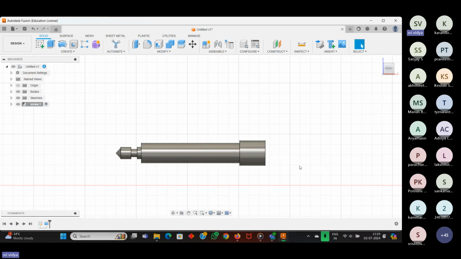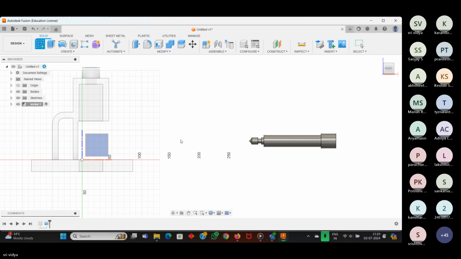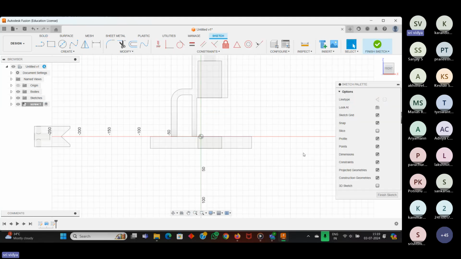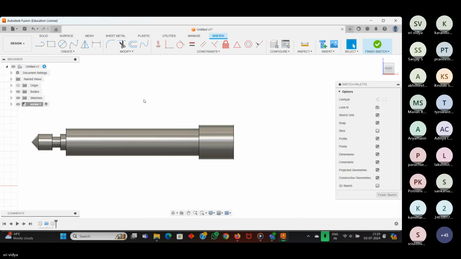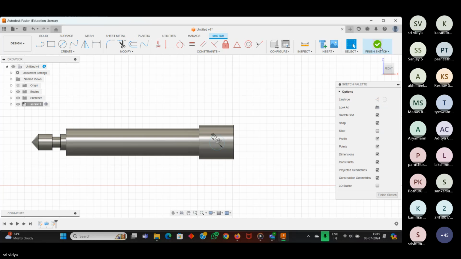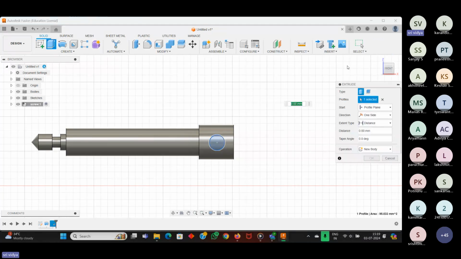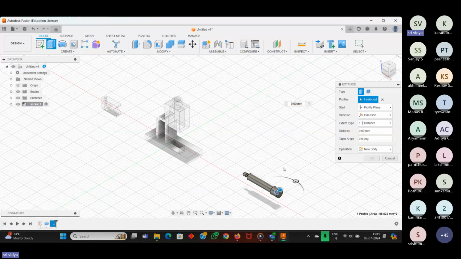And again, we want a hole here for the handle to fit in. So what I'll do is I'll again go to create sketch. Again, I'll choose the same plane and I'll place a circle here with a diameter of 11. I'll finish the sketch and I'll just extrude it outwards on both sides.